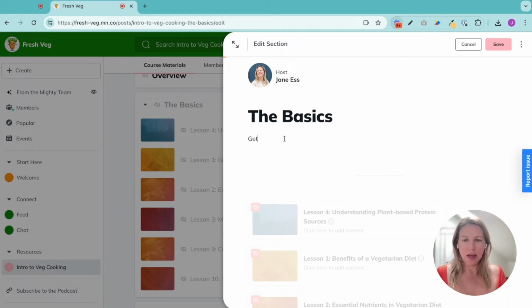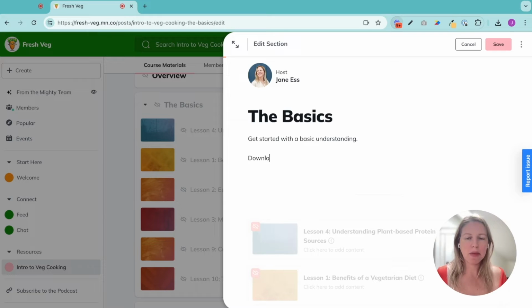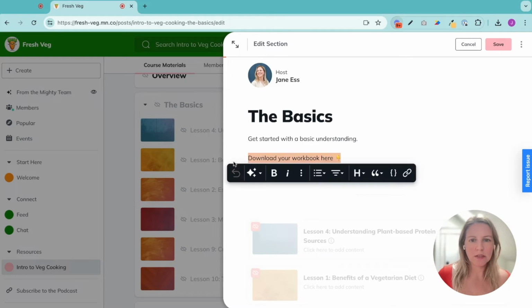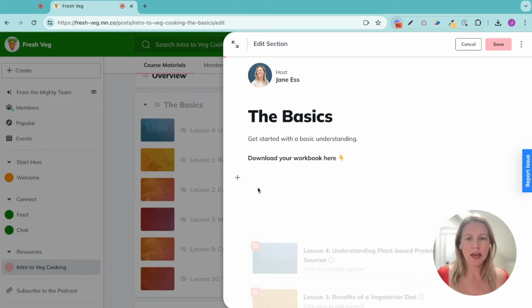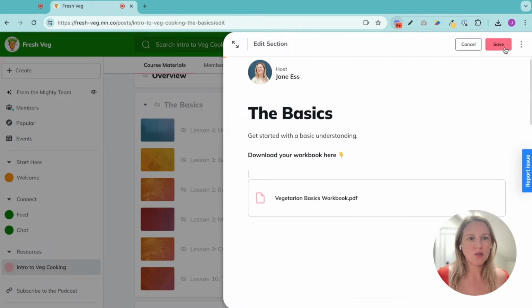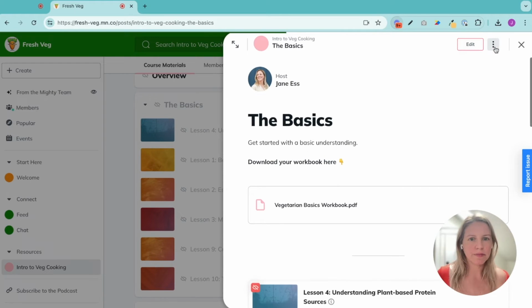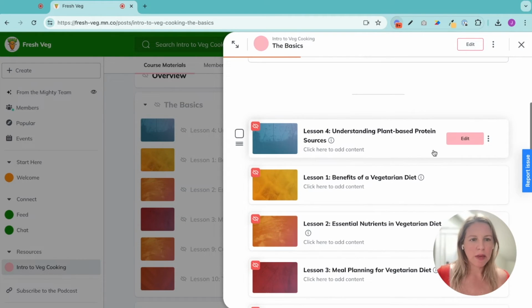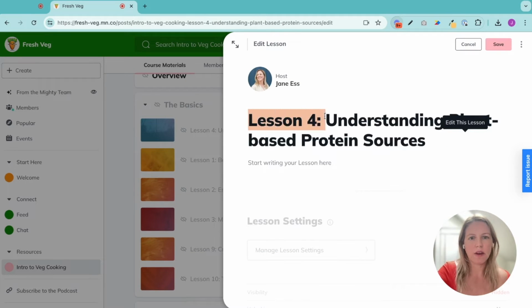So I could say, get started with a basic understanding, and maybe I have a workbook for people. Book here. I love my little emojis. I'm going to bold this, and then I'm just going to upload my workbook. Super, super easy. Done. And maybe I want to edit this lesson. I'm going to take away the numbers here.